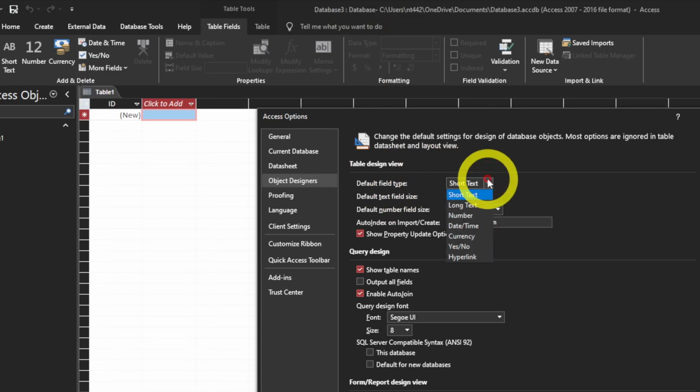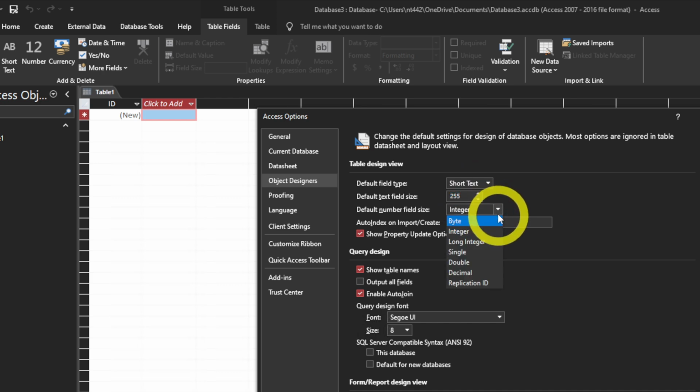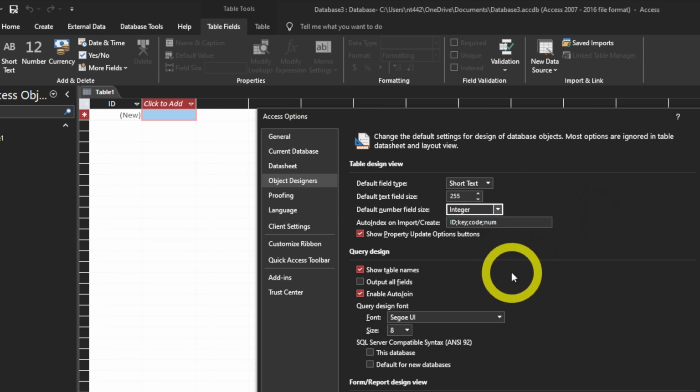By default, you have the options for default field type to be short text, long text, number, date, time, currency, yes/no, hyperlink. You could change the default text sizes anywhere from 1 to 255 in this case for short text. And you could default number field size: integer, byte, long integer, single, double, decimal, replication ID, and that sort of thing. You could auto index on import or create with the ID, key code, number, and you can show property update options for buttons.